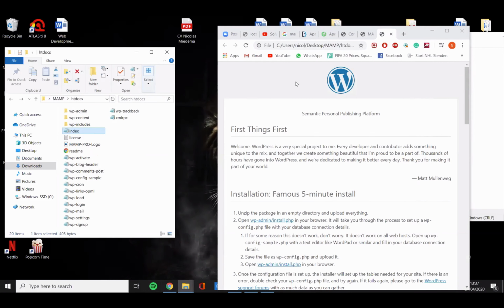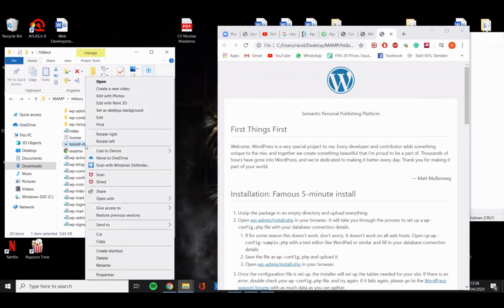And I think the other file was the MAMP Pro logo. So that shouldn't be the issue, but let's check. It shouldn't be, but we can delete it. It's not important.